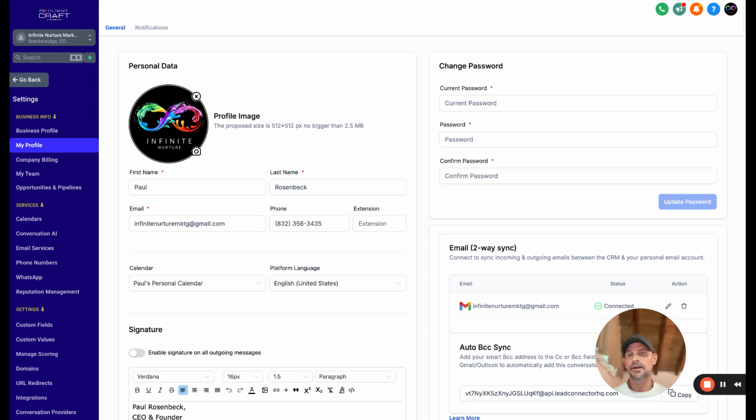And to add your profile picture, you can simply click on the circle here, and you'll be able to upload a photo from your computer. You can use a headshot, something professional. I choose to use the company logo. It's completely up to you, whatever your heart desires. The image should be no bigger than 2.5 megabytes and 512 by 512 pixels.